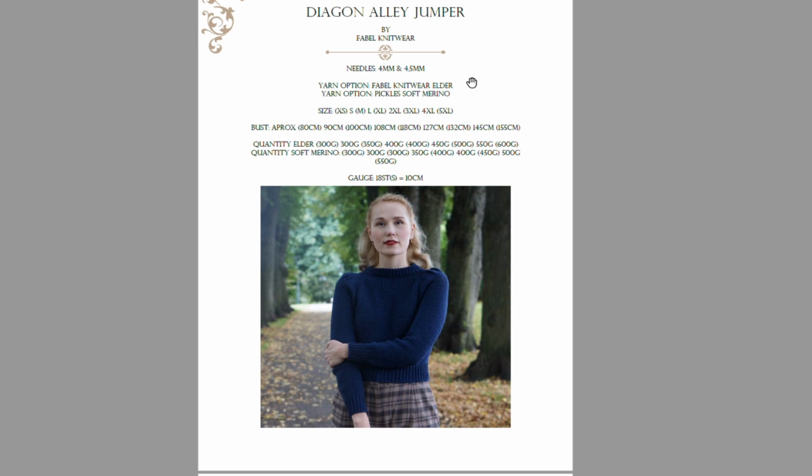There are many different weights, and that just explains how many meters this yarn has per 50 or 100 grams. So a chunky weight will have fewer meters and a lace weight will have more. This is a DK weight pattern, so you can use pretty much any DK weight yarn that you want. Just check your gauge and adjust accordingly. Let's look at quantity.